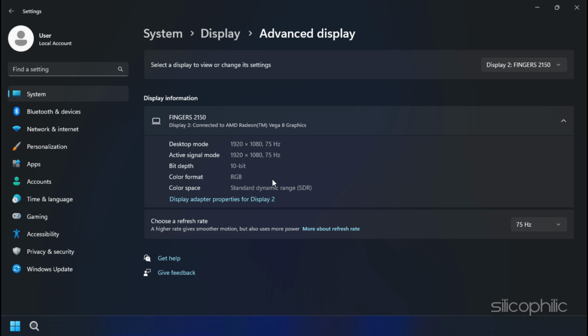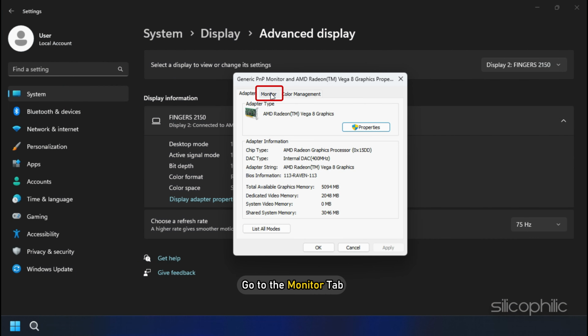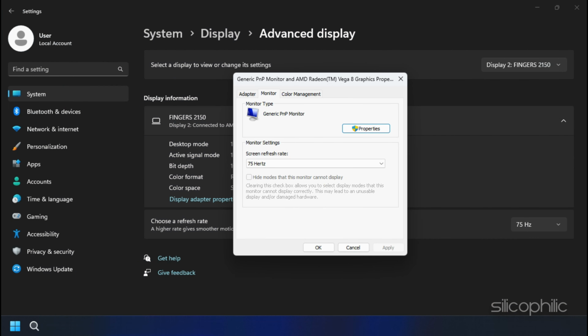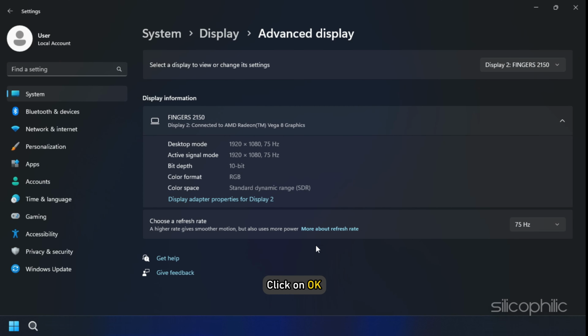You can also go to Advanced Display Settings and click on Display Adapter Properties for display option. Then go to the Monitor tab and check the available screen refresh rate. The refresh rates that appear depend on your display. Then select the highest refresh rate there and click on OK.